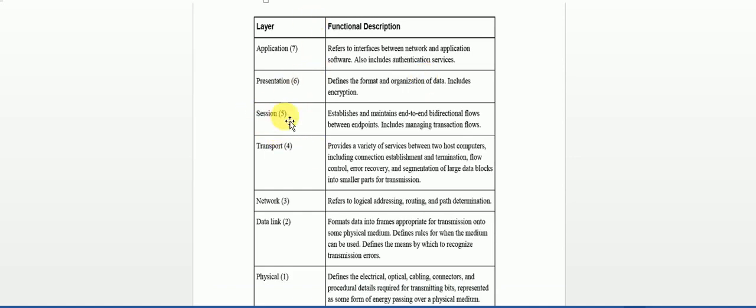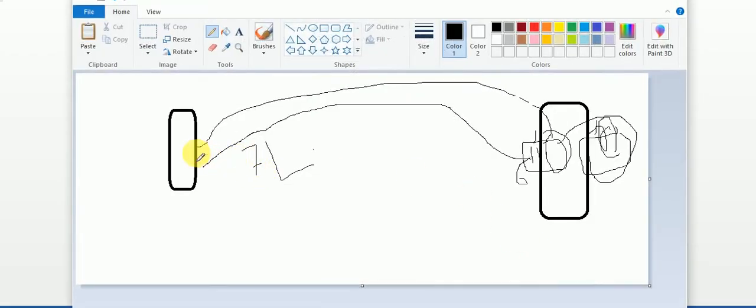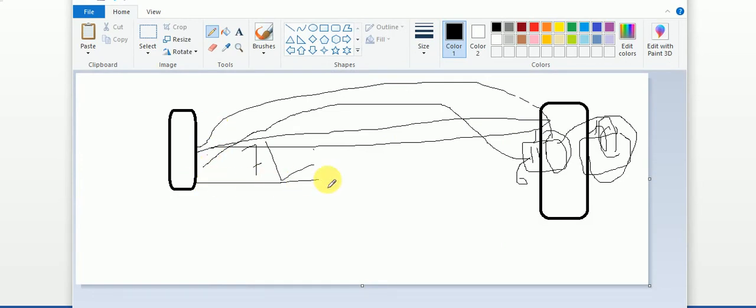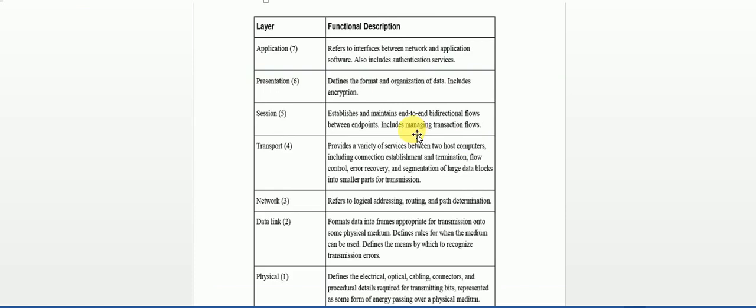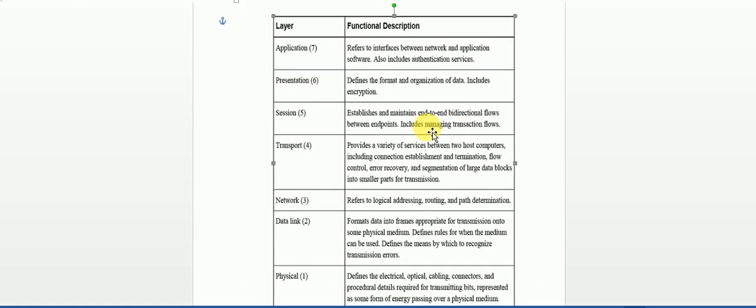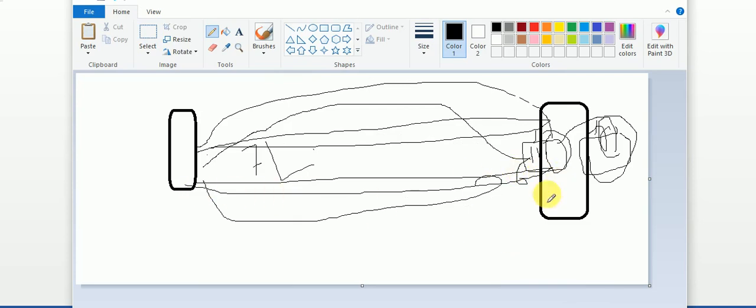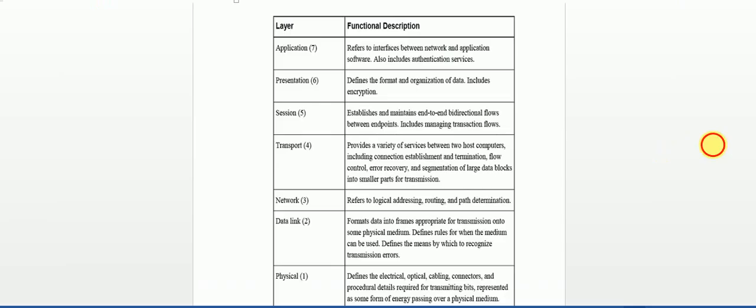So what is the job of the session layer? The session layer has the job of establishment and maintenance of end-to-end bidirectional flow between endpoints, including management of transaction flows. It means when the session is created between A and B, it has the job of establishing the session between network A and network B, maintaining the session, and also managing the transaction flow. When a packet is crossing through this session, it will manage this.